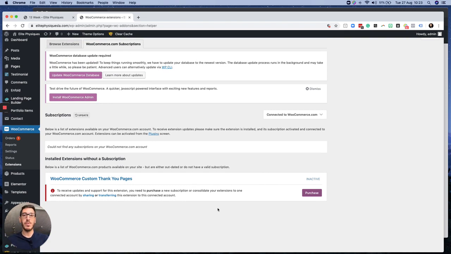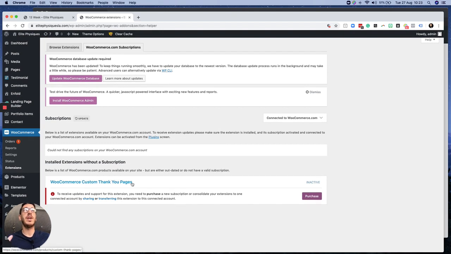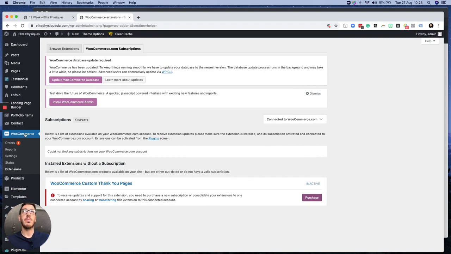You can have a subscription one where you get regular updates and stuff for this. You don't particularly need to have that if you don't want to, unless you want to keep the updates up to date, or you can purchase it outright. It's entirely up to you how you want to do it. This one's just been purchased outright and put into it. So that's what you're looking for, a WooCommerce custom thank you pages extension or something similar to that to add into your WooCommerce. Once you've done that, we can then go and set everything up properly.